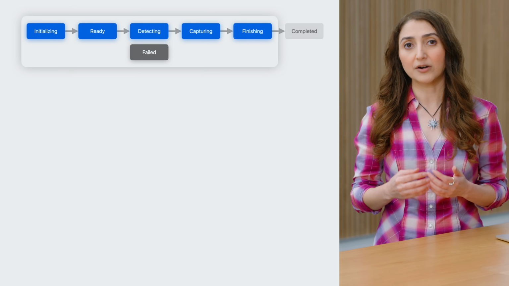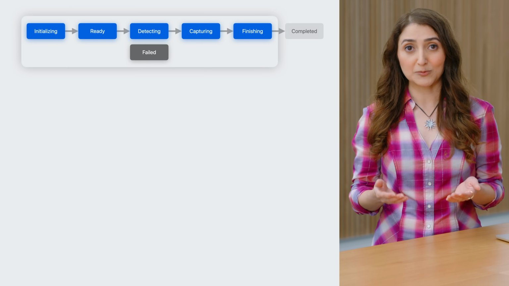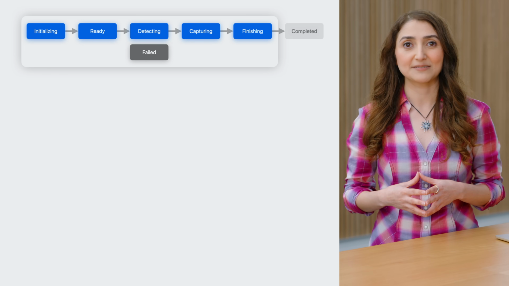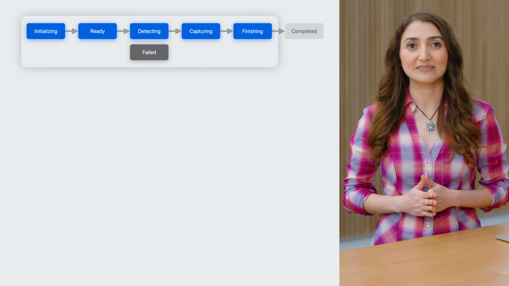In the event of an unrecoverable error, such as if the image directory suddenly becomes unavailable, the session will transition into a failed state. If this happens, a new session will need to be created.